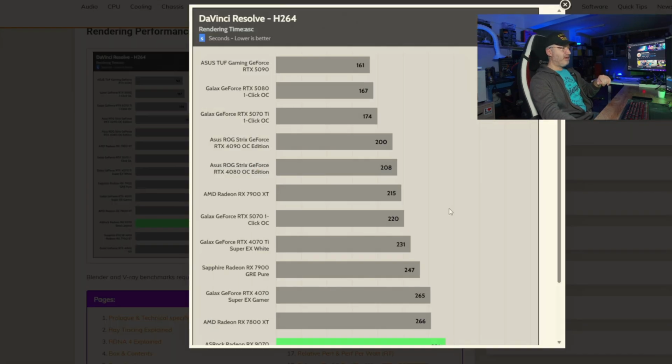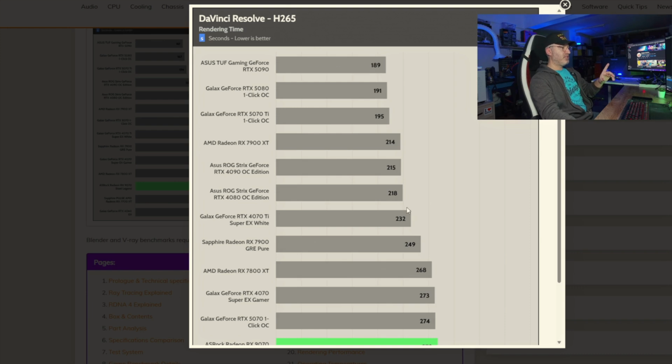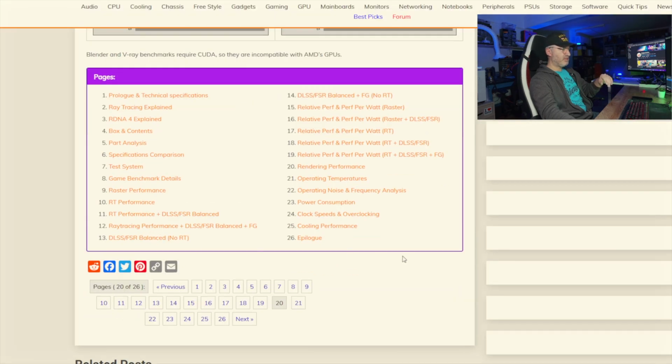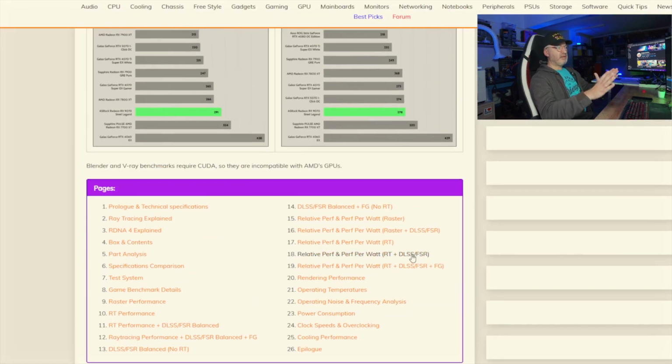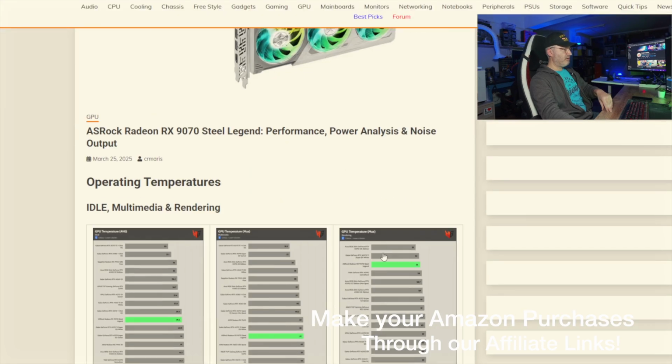Rendering performance. DaVinci Resolve, as you can see, the 5070 has a huge lead here, almost 71 seconds faster. I cannot explain that. At H265, equal performance between the 5070 and the 9070, that is something at least, and Blender and V-Ray benchmarks require CUDA, so they are incompatible with AMD's GPUs. Operating temperatures, let's take a look here.